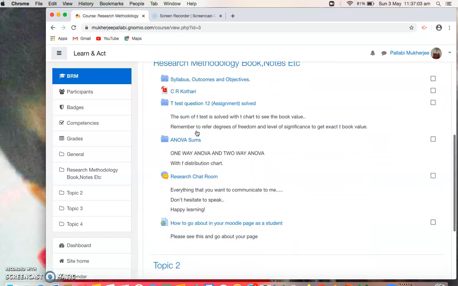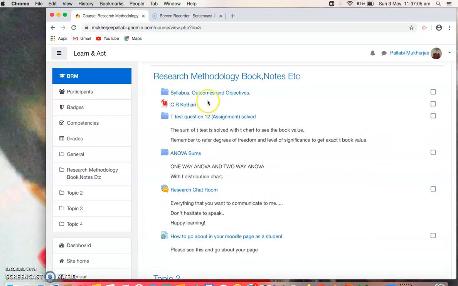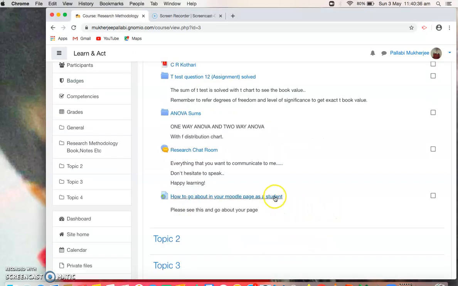I have already added a few things as it is a part of my running course. Syllabus, outcomes, objectives. It's a folder. I've also added a file where I've added a book actually. Then I have added some numerical sums, chat room. I have also attached a video for my students which demonstrates how they can go about that page as a student, the students which I have enrolled in my particular course.